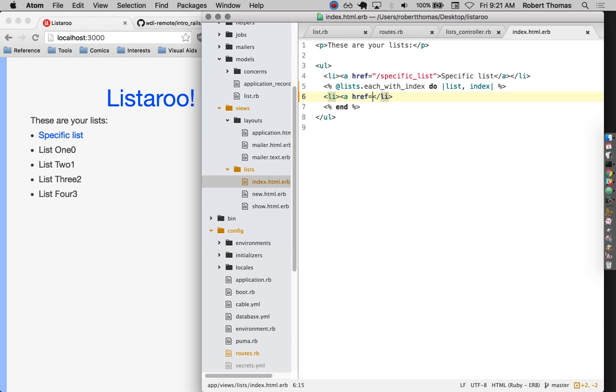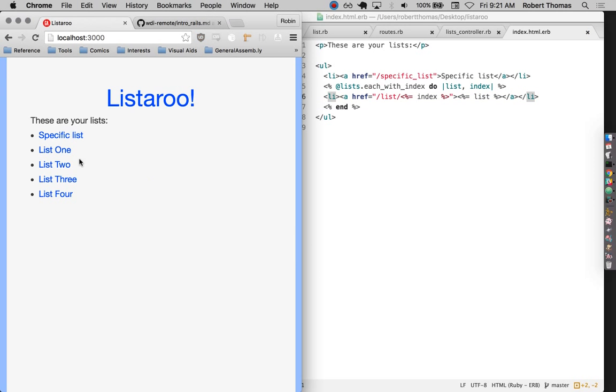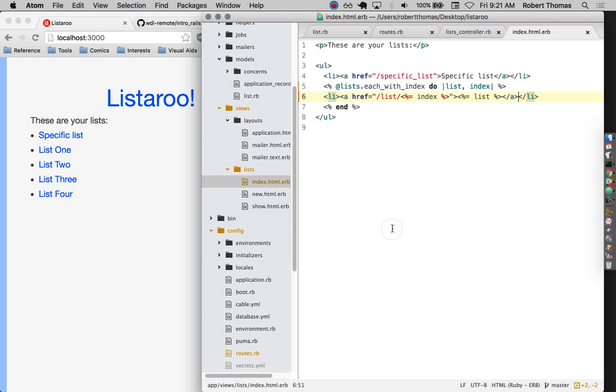So what I could do is something like a href slash list, and then I could actually put these Cthulhu hats, clan equals hats, whatever you want to call them. I could put it right in here and then have the list right there. Let's see if that works. So it works, but it looks kind of ugly.